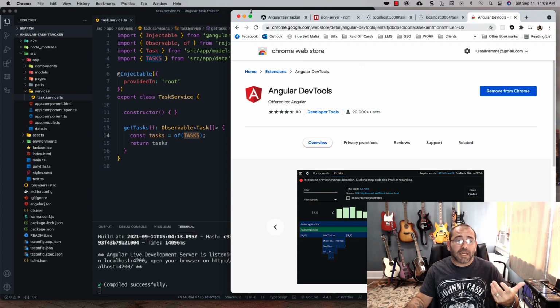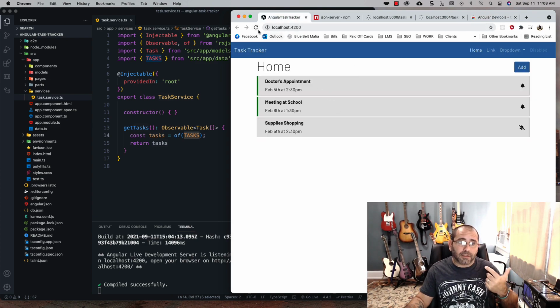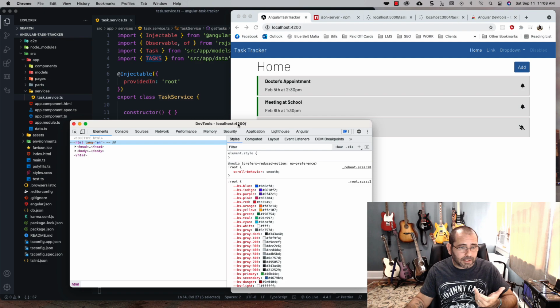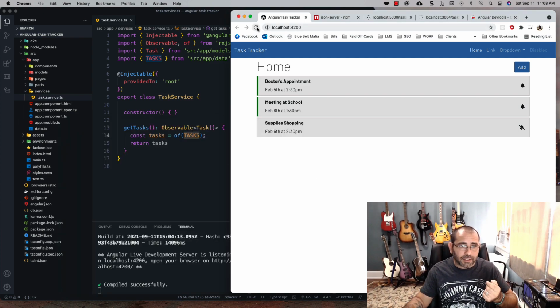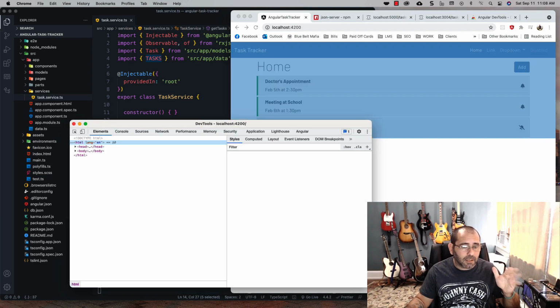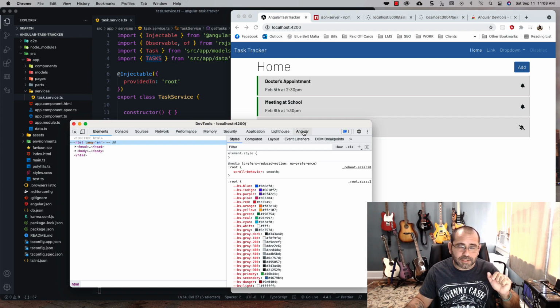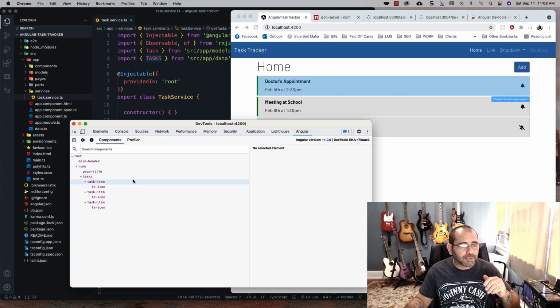Then come back over here and refresh that, and make sure that if you have any DevTools open, you close it and then restart this. Then go ahead and inspect anywhere, and you should see this tab over here that says Angular. Once you click on that, it will give you a breakdown of every component inside of your application.